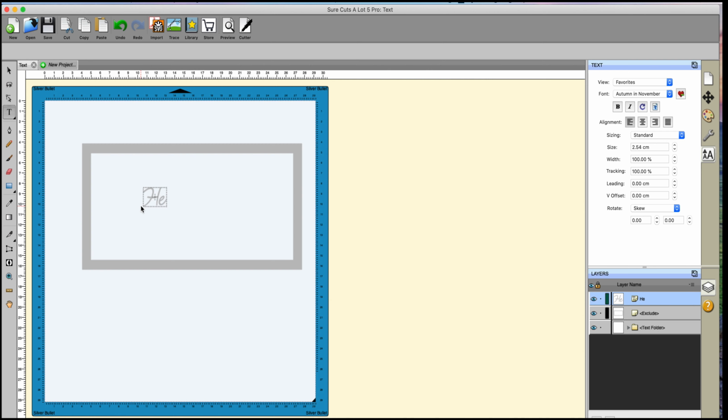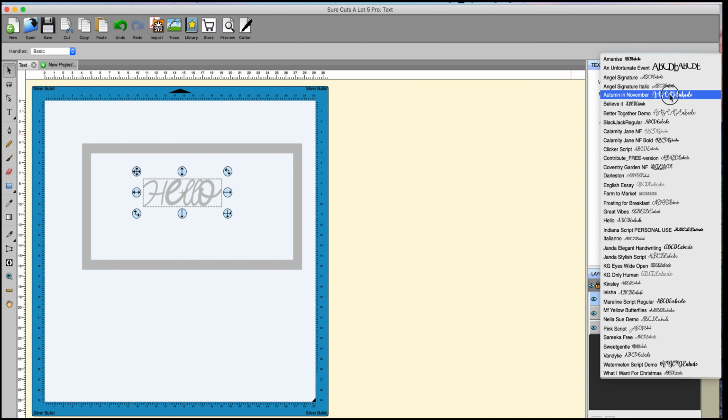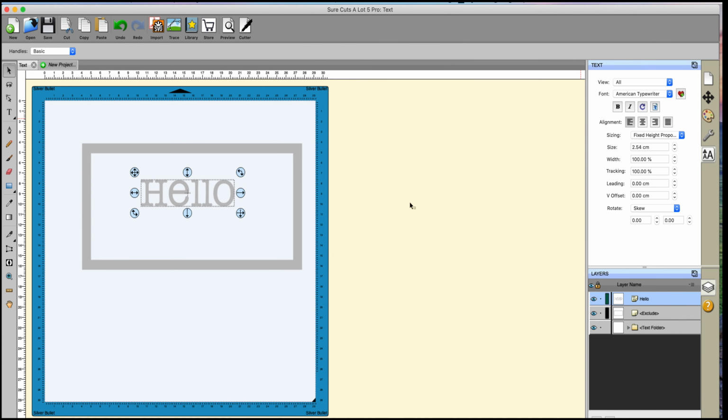Go to hello, select my text, come in here and make it fixed height. Will that work? No, it looks a bit odd. So fixed height proportional, that doesn't work that well with that text. So I need to change the type of text that I'm using. Typewriter. There we go. And that is fixed height proportional.